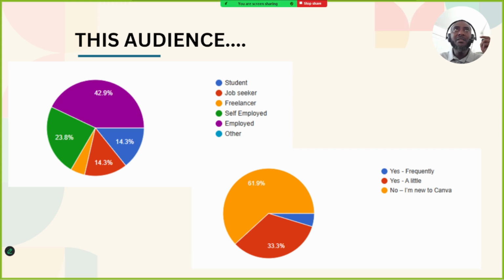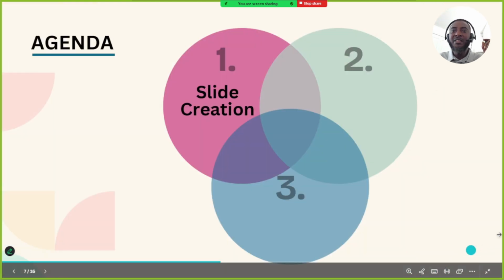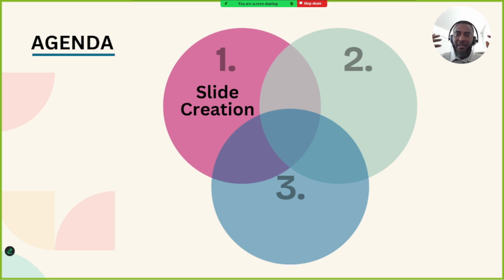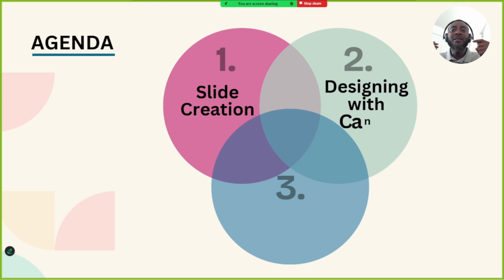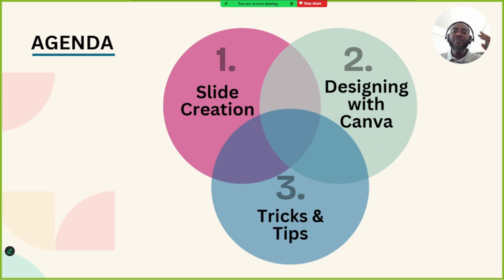So the next bit of information here was around the agenda. The first thing we're going to look at in the agenda is slide creation. What are the things we should look at when we're creating slides? The next thing we'll look at is designing with Canva. What should you look at when you are designing a presentation using Canva? And then the third thing we'll look at is the tricks and tips. I guess that's why this is a masterclass.